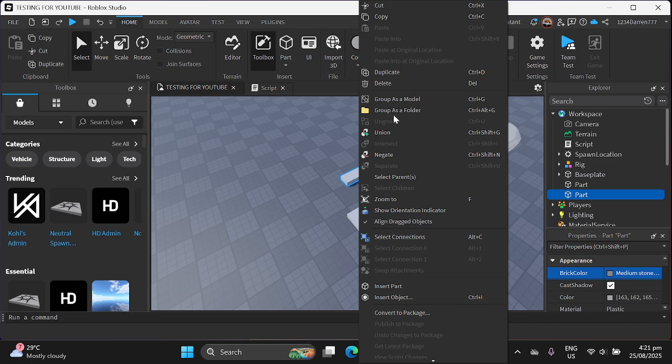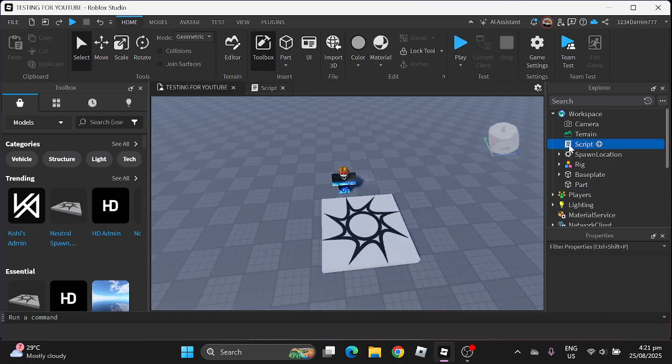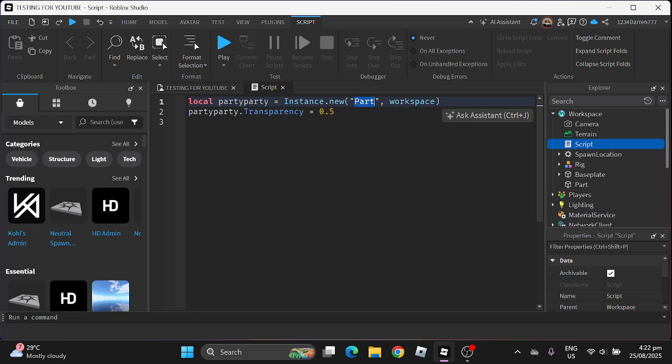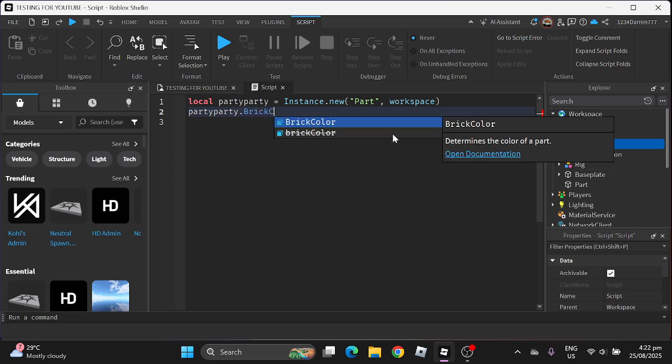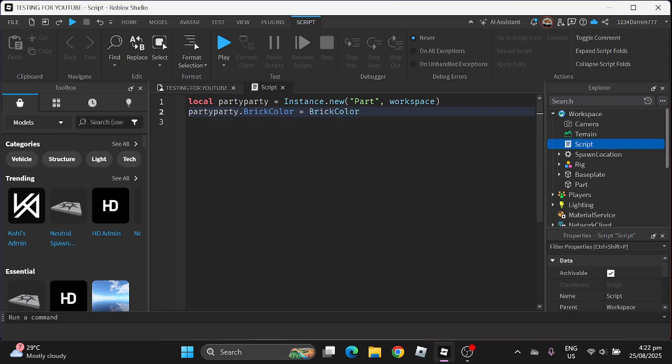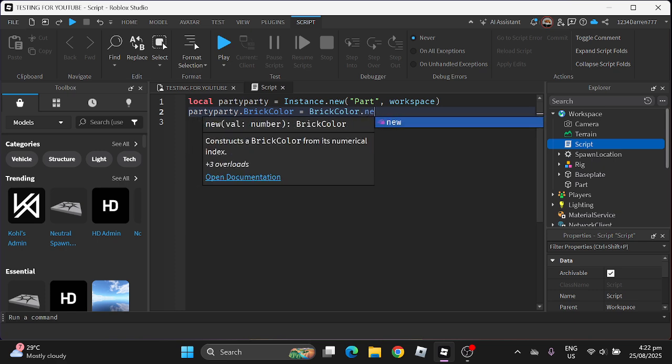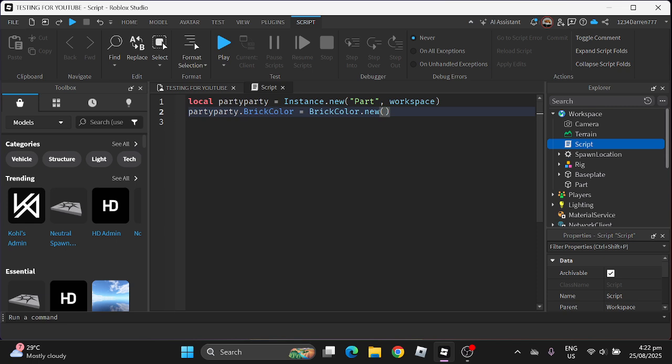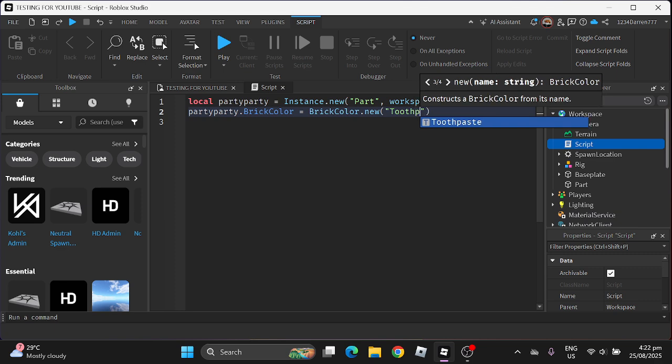default. I might need to delete this guy since we already made a this. So with this, we can easily delete this because we don't need the transparency anymore, right? So party.BrickColor. Oh, you need to be exactly precise on what color you choose, or else it won't detect it. Let's say, hold on, toothpaste. I'm pretty sure that's a color. Yup, it's a color.